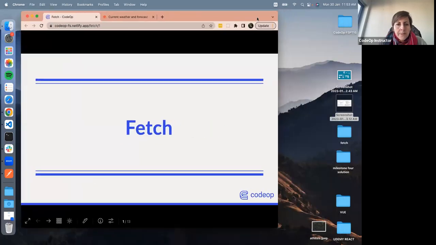So let's start with the next part, which is the fetch. Fetch. Let me show the slides. So fetch, it's our first step towards backend.